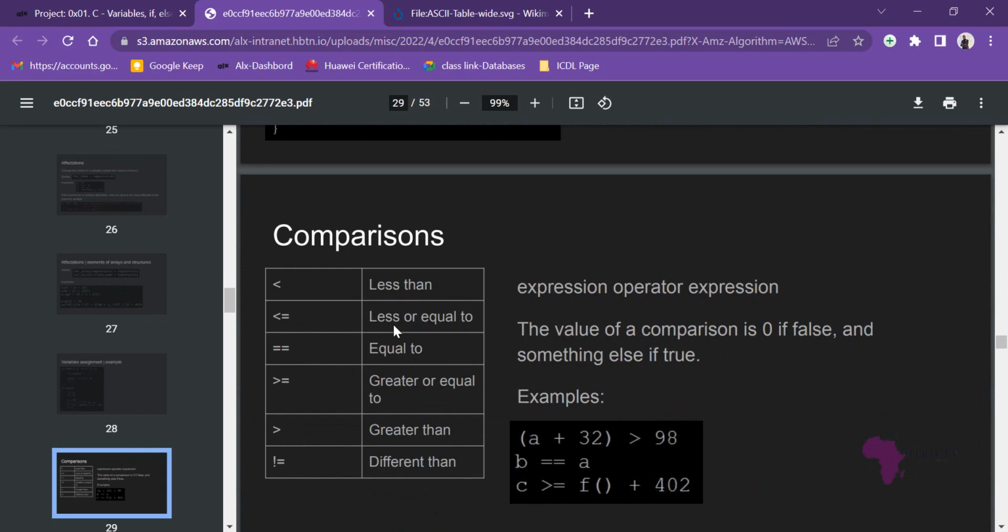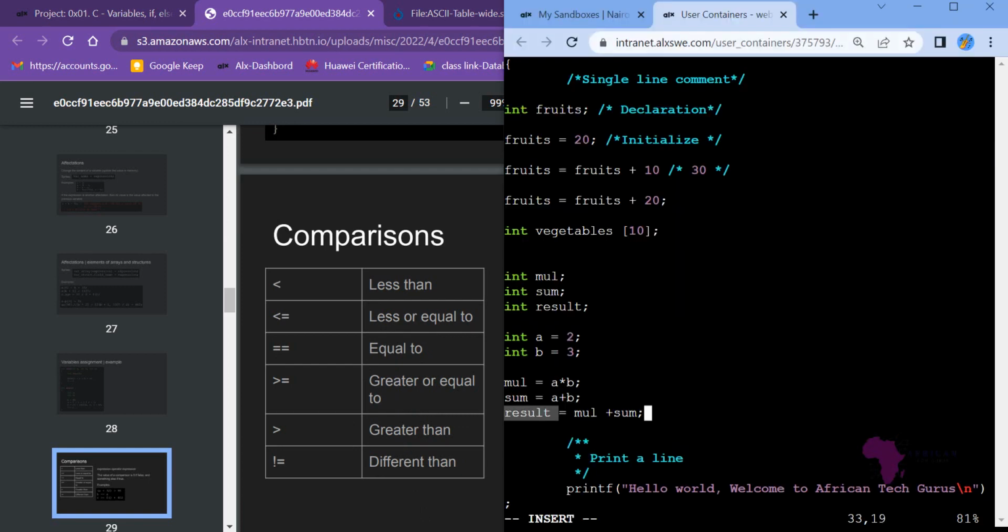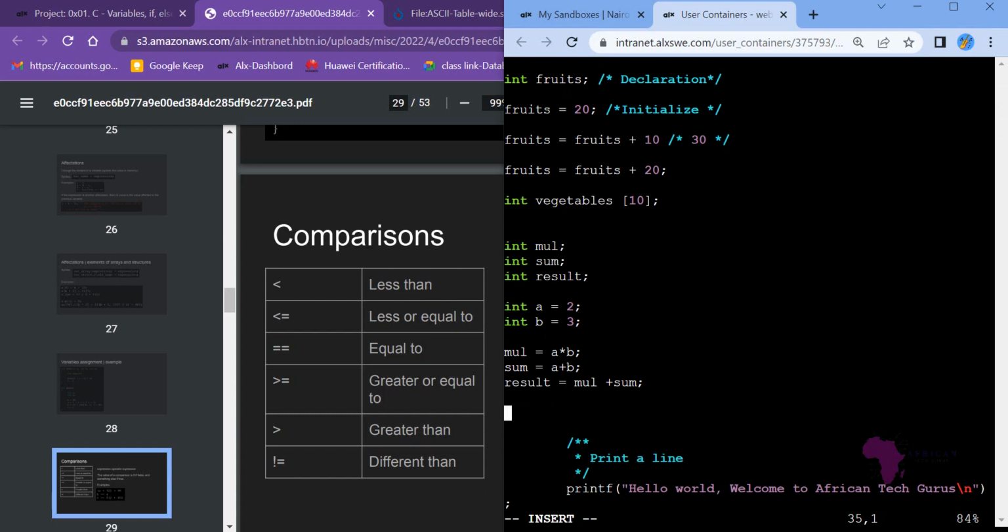Let me go up to comparison. Comparison is you are having now variables and then you are trying to compare. Is A and B the same? Is A and C the same? Here, I have these variables of mine. Then I need to understand.